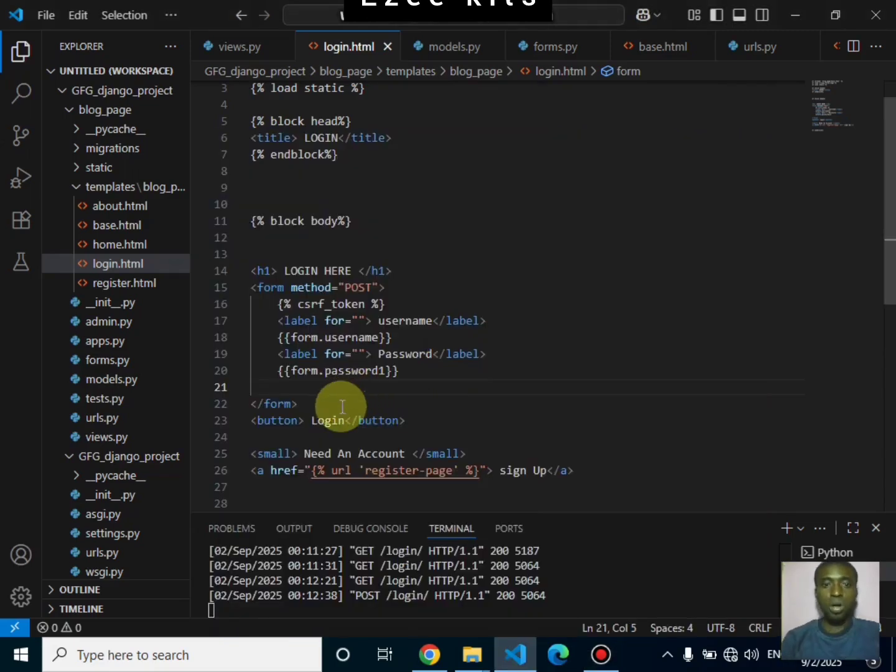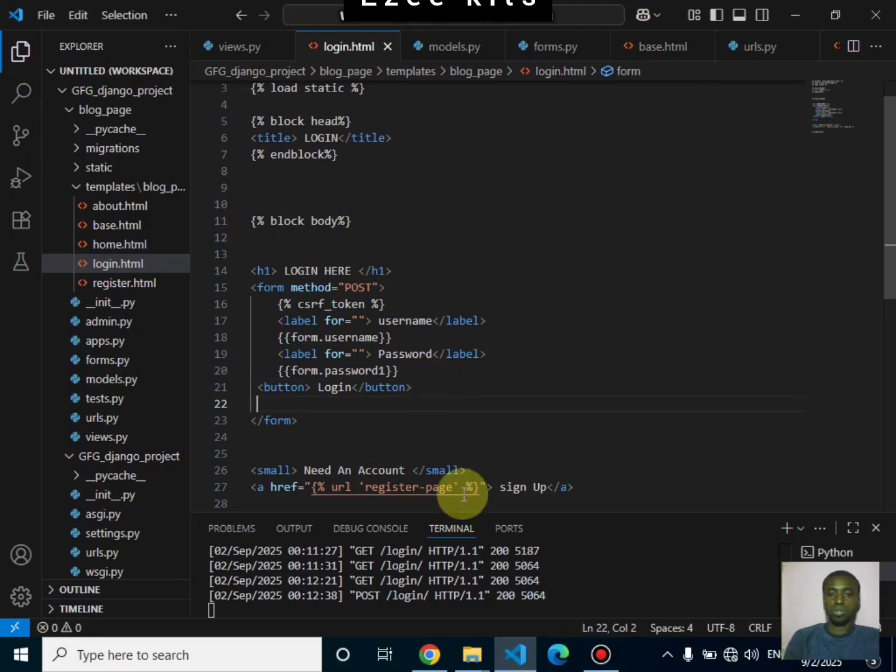So the first step we're going to do is move the login button over to the side of this form. So when we are done completing this form, then when we hit this login button, it's going to let us make the actual post request.